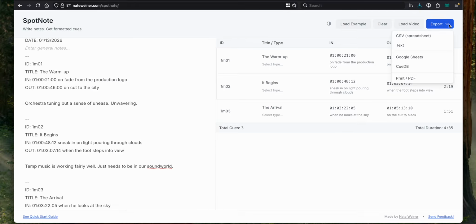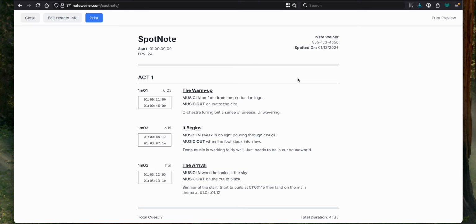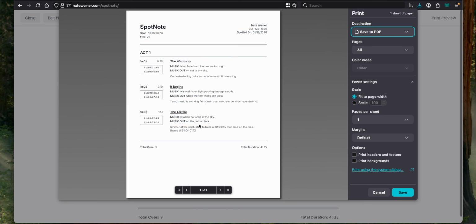You can also export into Google Sheets. You can export into a format that you can bring right into CueDB. You can also print a really nice formatted spotting sheet. So if I want to print this out and give it to the director or to other folks at production, this is right here generated automatically for you as well.